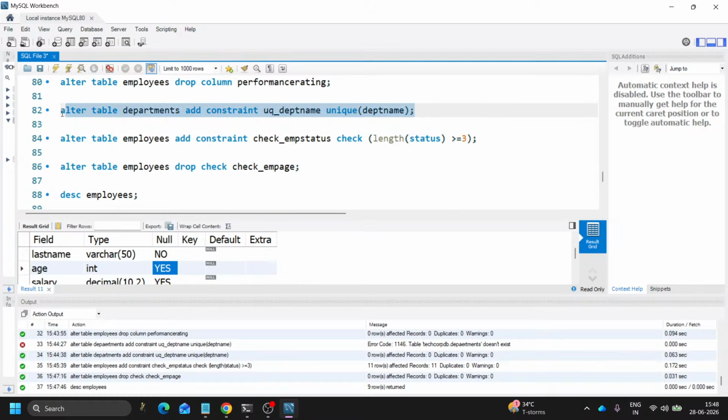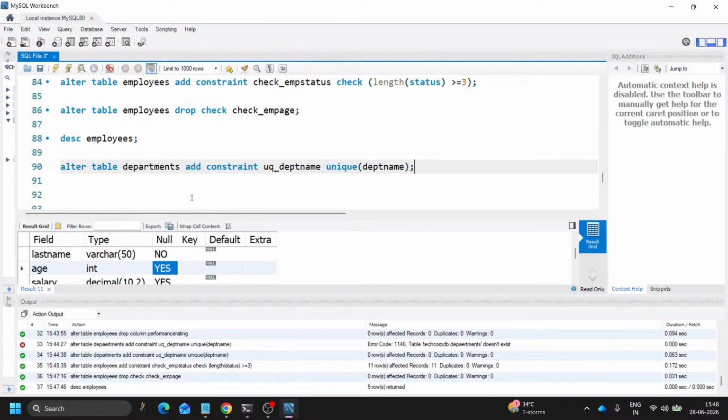We'll do one thing. Let me add a not null constraint for age. Employees, add constraint, not null, age. This is not null of age.